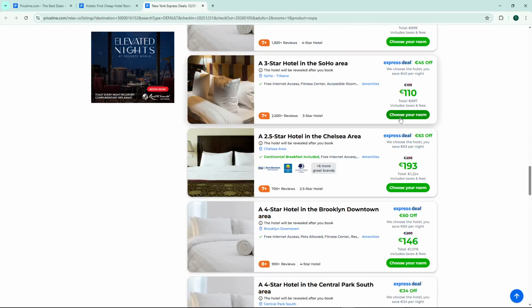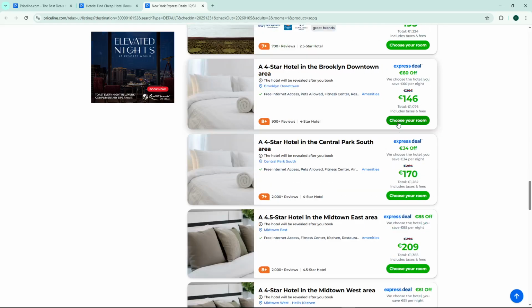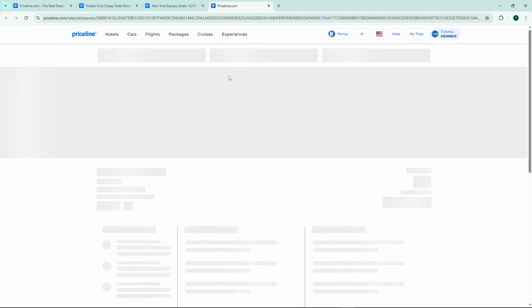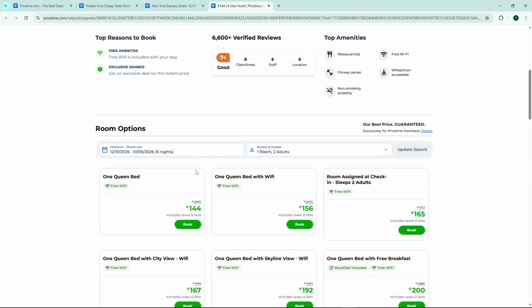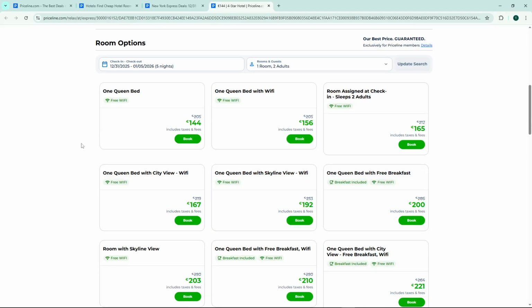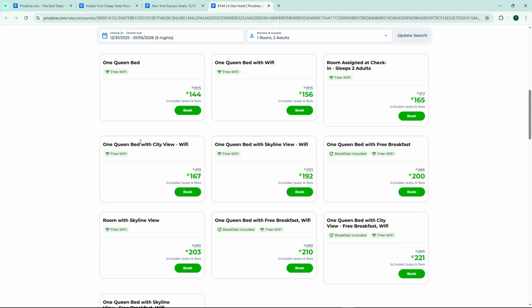When you've identified the best option, click Choose Your Room to proceed. After clicking, you'll be taken to a page where you can view more detailed room options. Scroll down to review what's available, whether it's a standard room, a suite, or something with specific amenities you prefer. Select the room option that fits your needs, then click Book to finalize your selection.